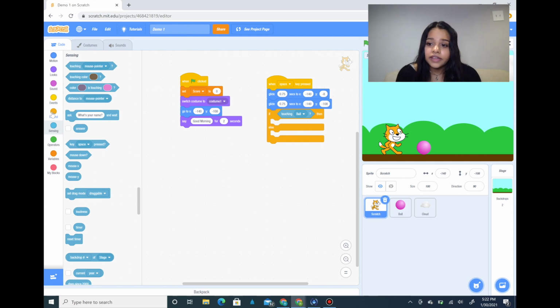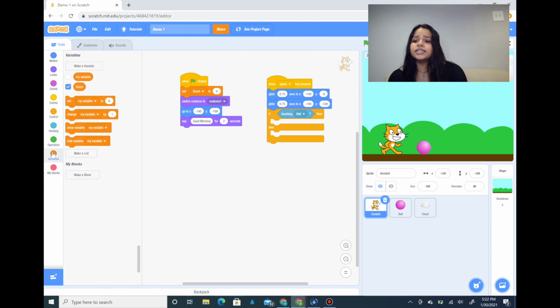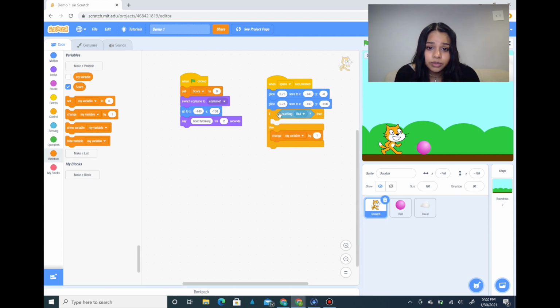So if the scratch is touching the ball, what do we want to happen? Well, we want something to happen to the variable. So we'll go to the variables tab. And now we want to change the variable by a number. Now we said that if the scratch is touching the ball, we don't want to change it by anything. Else, otherwise, we want to change it by one. So if the scratch is not touching the ball, change the score variable by one.